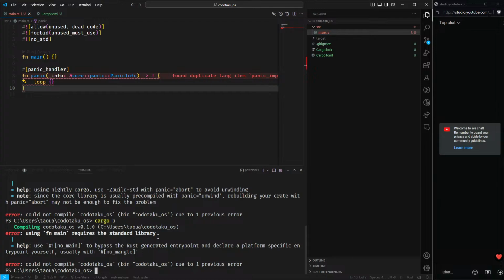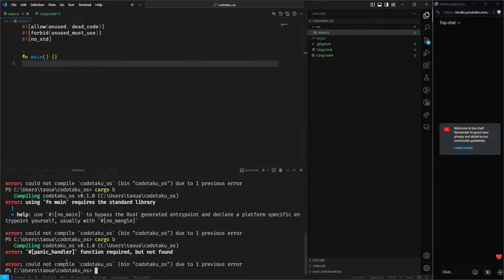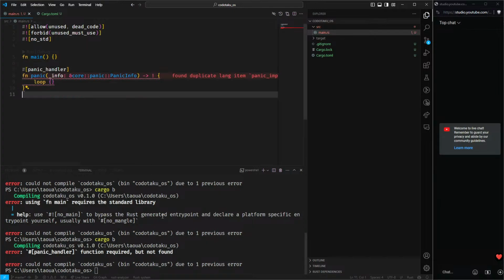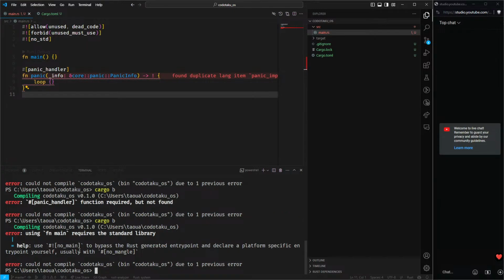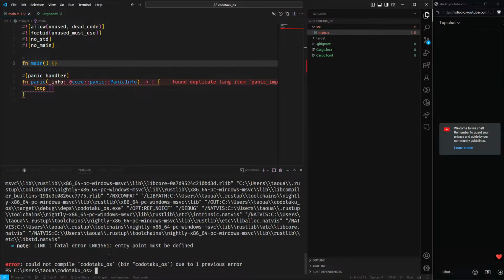Okay, cool. So I've removed that. And what if I remove this one too now after doing that? Function required. Well, it is required after all. But now I don't get that error anymore, it seems like. Now, using fn main requires a standard library. Use no main to bypass the Rust generated entry point. Declare platform specific entry point yourself, usually with no mangle. Interesting. So I guess maybe I would put no main here. And okay, link fatal error entry point must be defined.